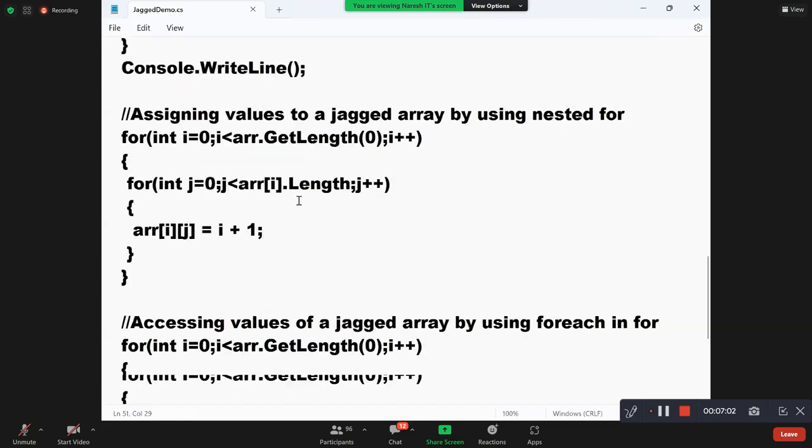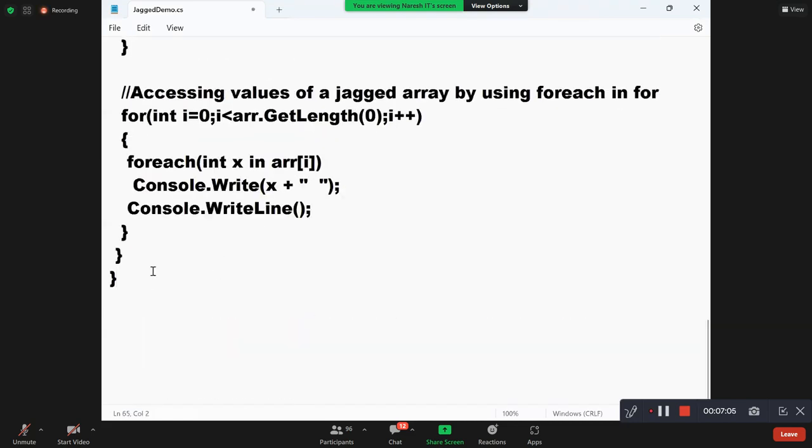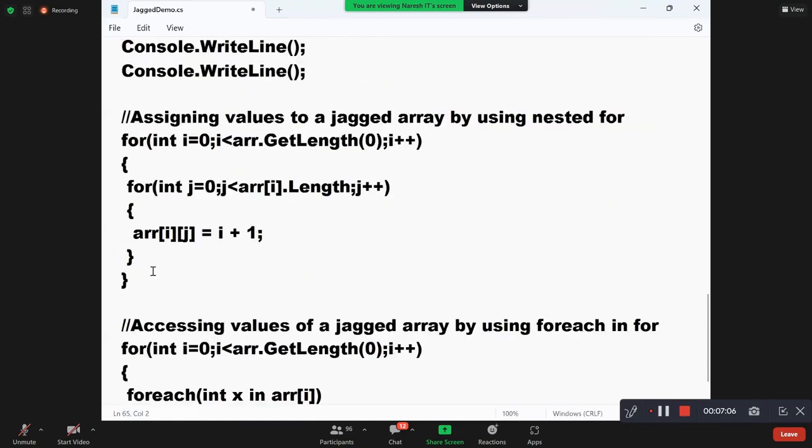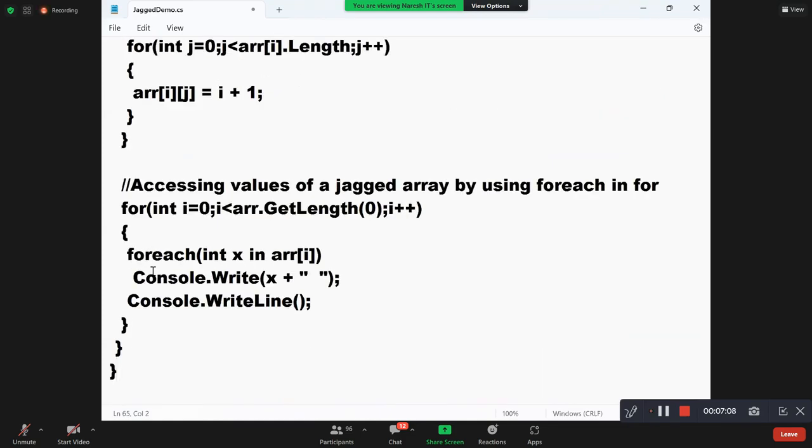So this is how you work with a jagged array. Last class I taught you how to access the values, and today we discussed how to assign the values. For accessing, we discussed there are 4 different options available. But when you try to assign the values, assignment can be done only in 2 ways, because for each loop can never be used for assigning the values. You can use only for loop for value assignment.